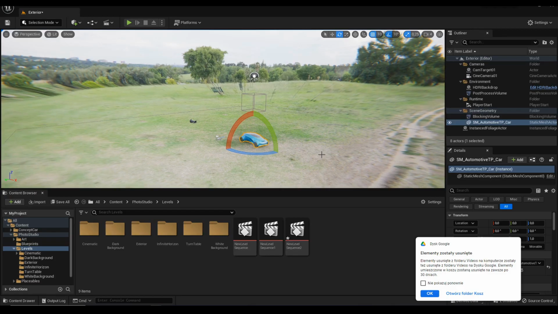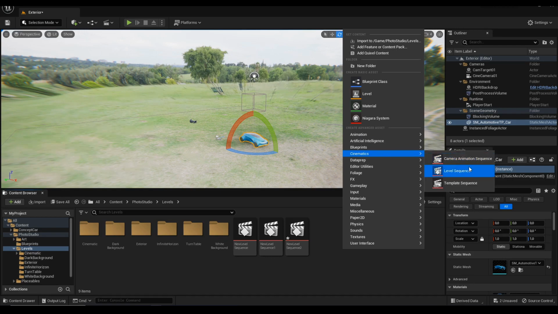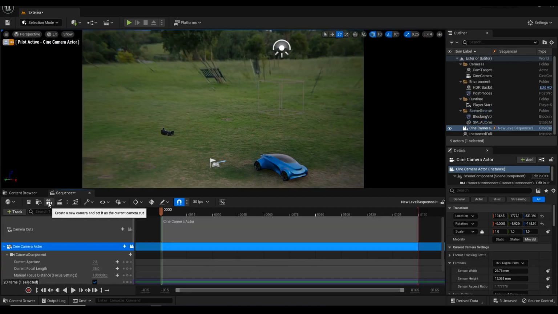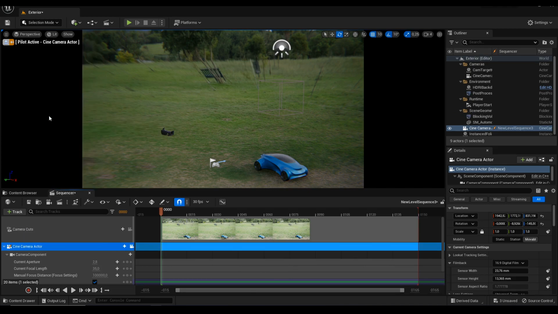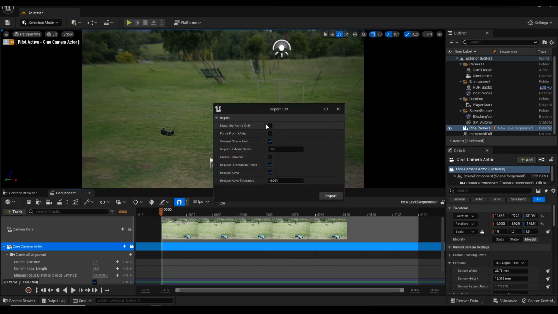Now let's try it in Unreal Engine 5 in the default Photo Studio template. Create a new level sequence. Create a new camera and import the FBX animation to the Cine Camera Actor. Unselect Match by Name Only. Force Front X Axis and create the camera.